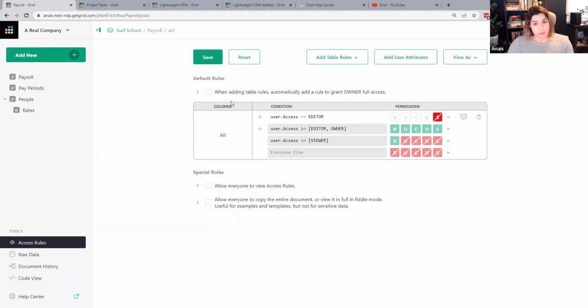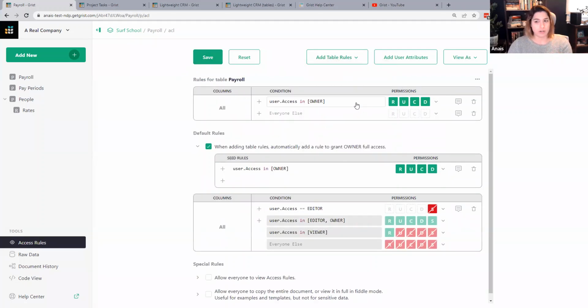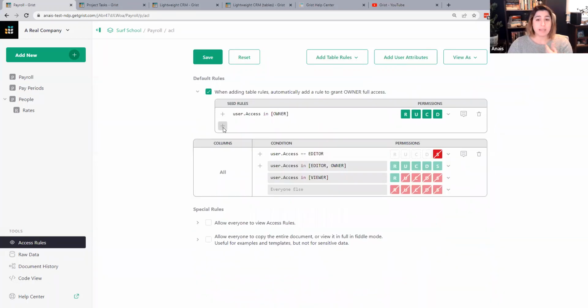And then the last thing that I wanted to show you is we recently added this checkbox here. And what this does, it's when you're adding new table rules, not default rules, but rules specific to a table, it's really common to want to say that an owner can do everything. And then it gets repetitive to write that over and over. So we added this recently so that when you add a new table rule, it's automatically in there. You can delete table rules from this, similar to deleting a widget. And you can also edit this.